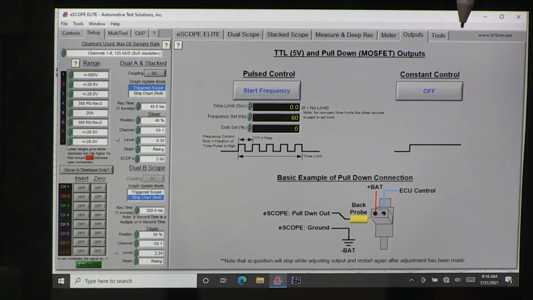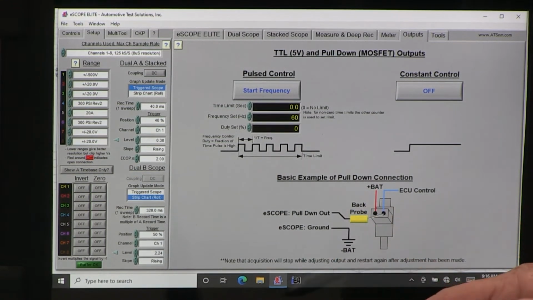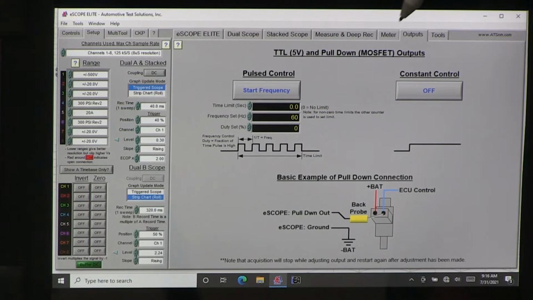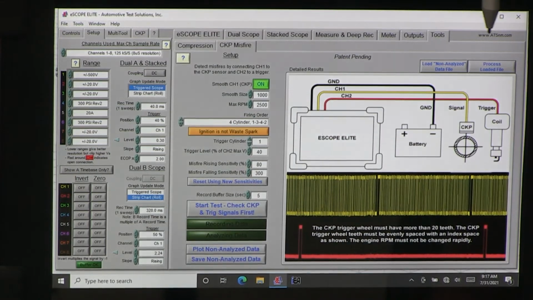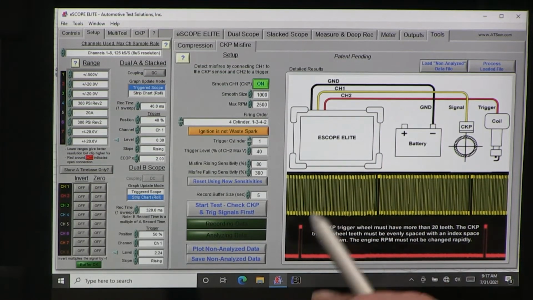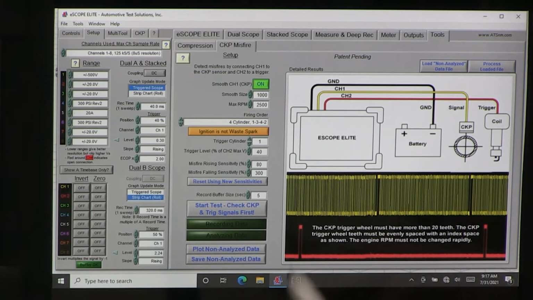Outputs is kind of cool. If you want to control a fuel injector, you can go into this area and do that. We'd have to get a little bit deeper into that, for a more in-depth video later, but that's where you would go to do that, to control injectors or put a bias voltage on a circuit to see if you have a shorted wire or something like that. You can do it there. Tools, that's pretty neat stuff. If you get the misfire program or anything, you go into here and you can do that kind of stuff here. But that's more in depth than what we're wanting to do today.